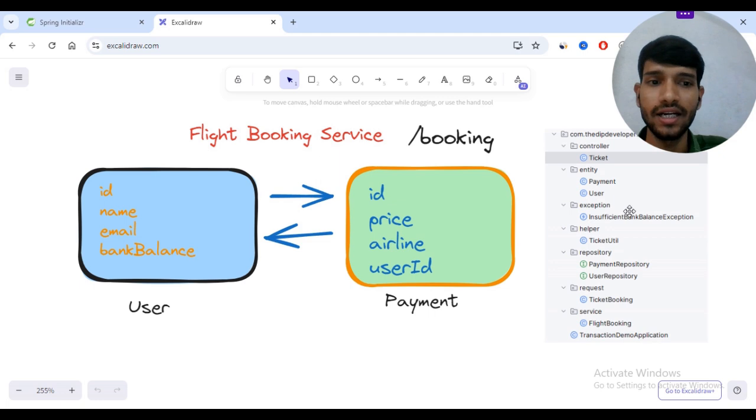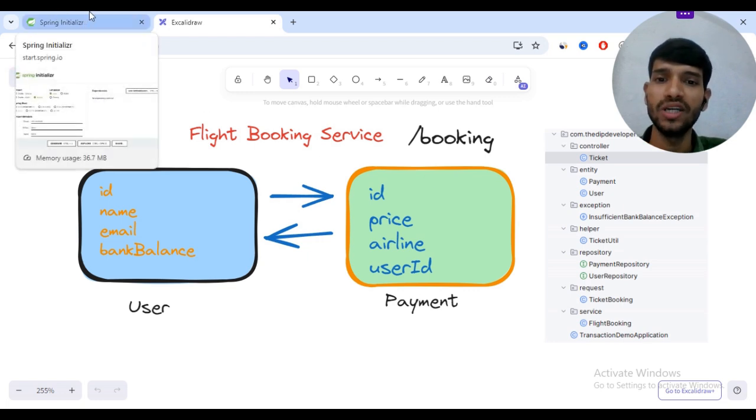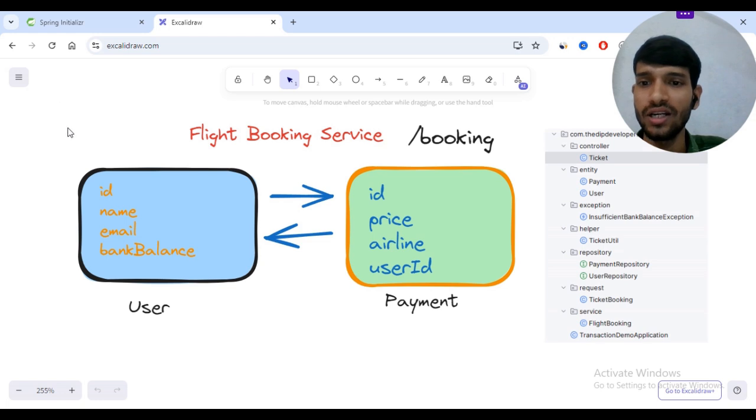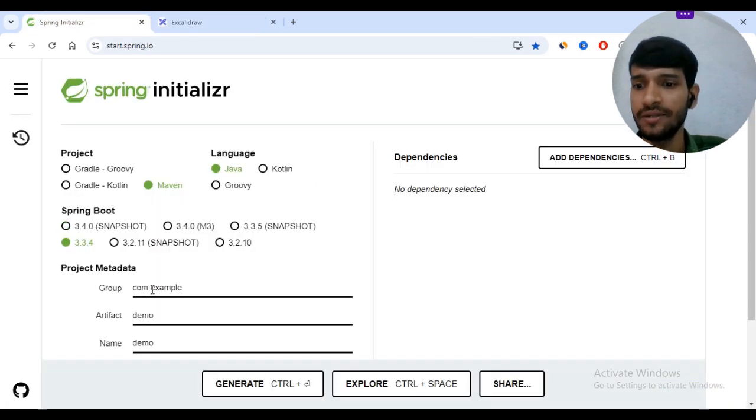Now I will create a similar kind of user entity and payment entity. Then I will create a controller class, entity class, an exception class, repository classes, a request and services. I will do it step by step in front of you, and I request you to code along with me. If you face any issue in the meantime, you can ask in the comment section, and please provide any feedback there. So let's go ahead to the Spring Initializr.